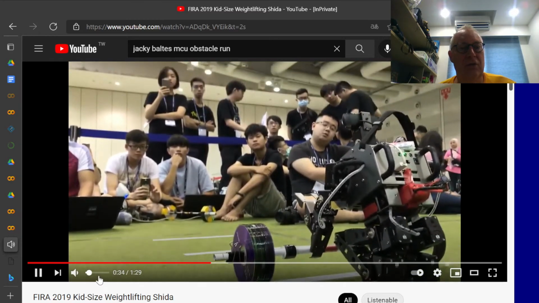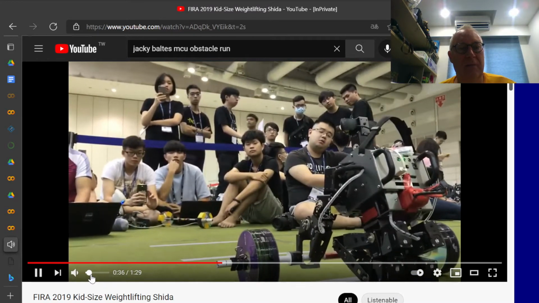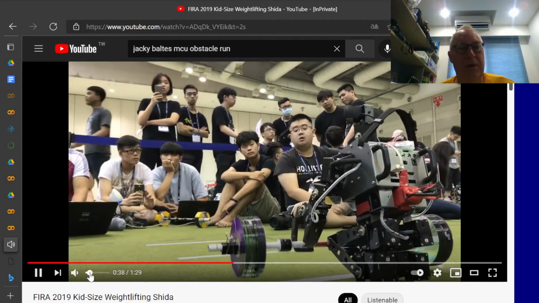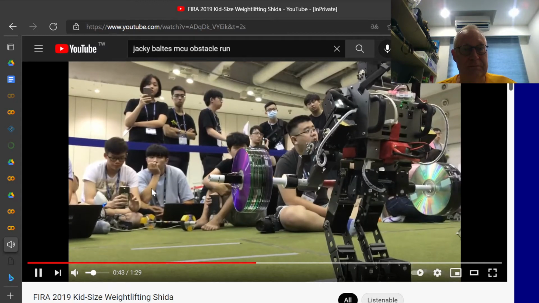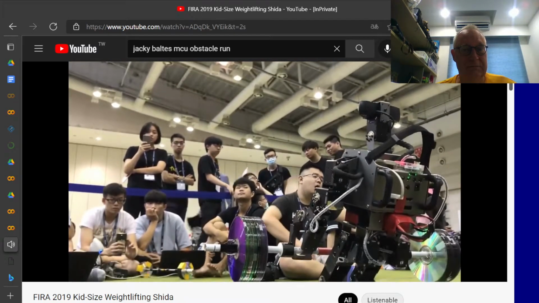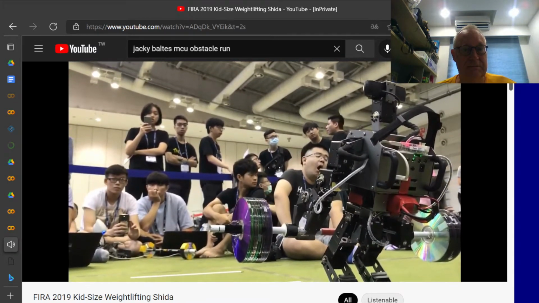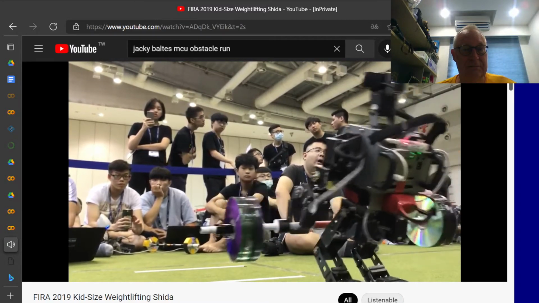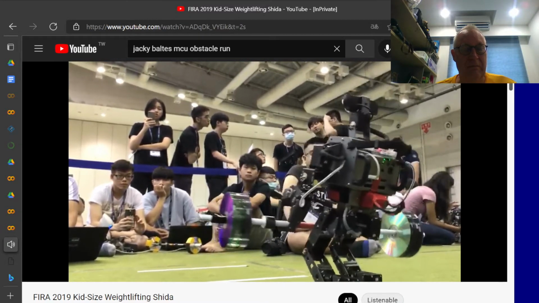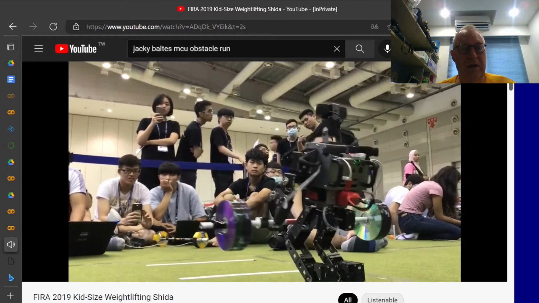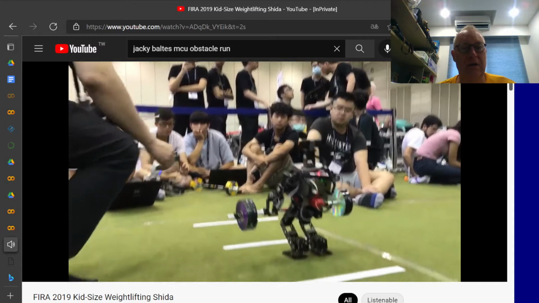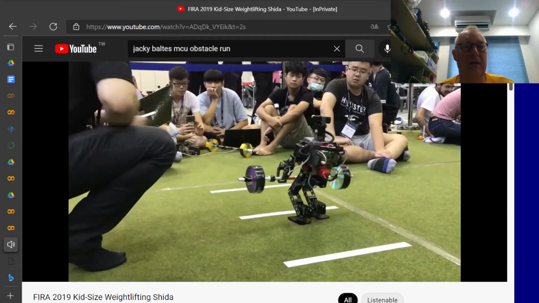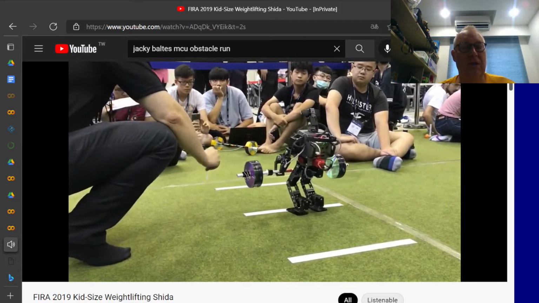The robot has to recognize the bar, then pick up the bar, then walk towards the lift line. So now the center of mass changed, right? Because we add a lot of mass to the robot, the dynamics of the motion changed.